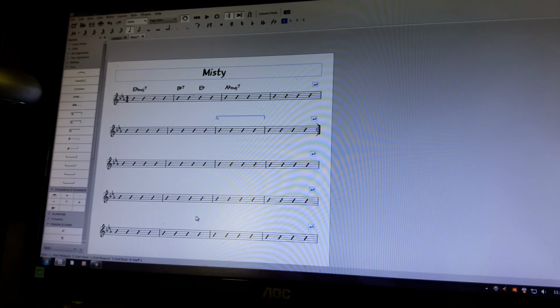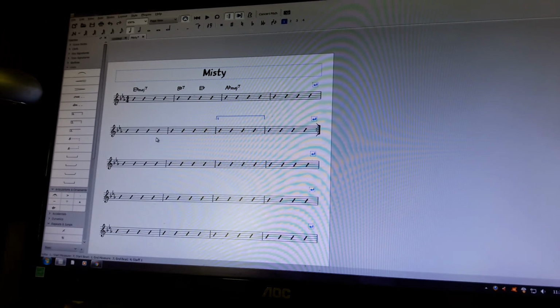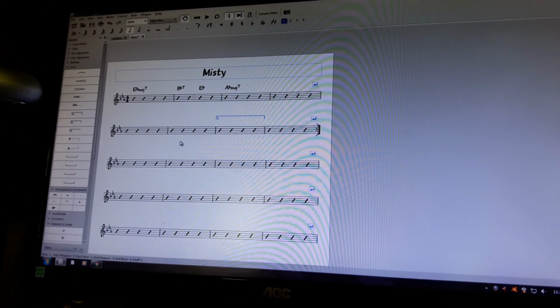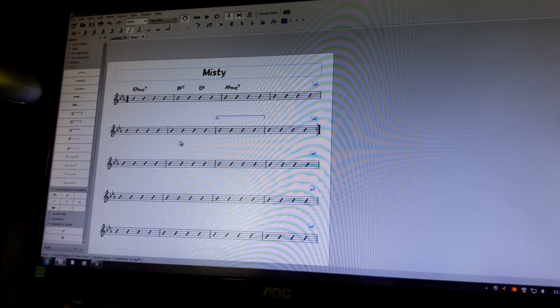So that's basically and most simply how it's done. Obviously, you save your work at the end of it. You can download it as a PDF and save the file, or you can just keep it in the MuseScore format in case you want to go back to it and work on it again.